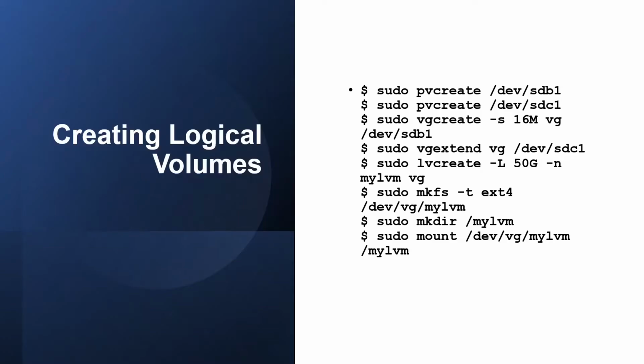Creating logical volumes. lvcreate allocates logical volumes from within volume groups. The size can be specified either in bytes or number of extents. Remember, there are 4 MB by default. Names can be anything desired. lvdisplay reports on available logical volumes. File systems are placed in logical volumes and are formatted with mkfs as usual.